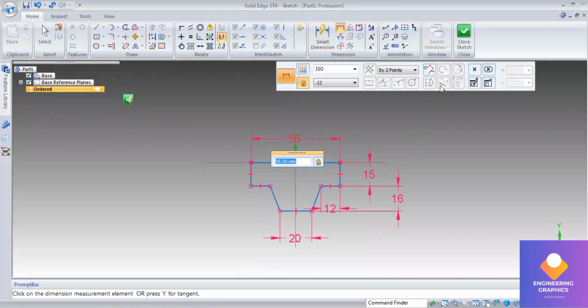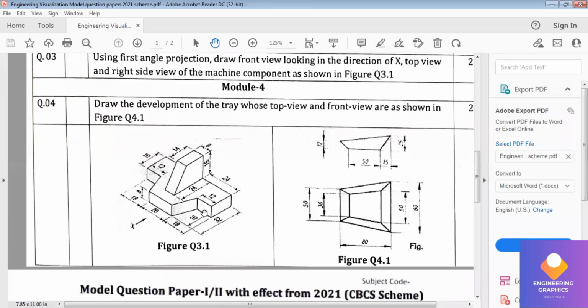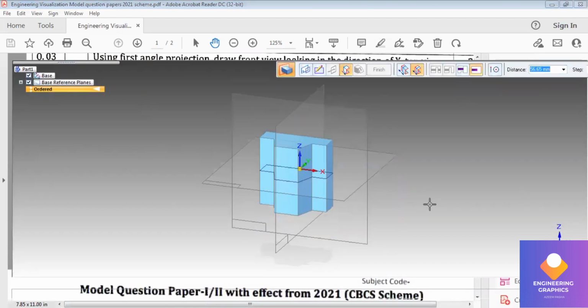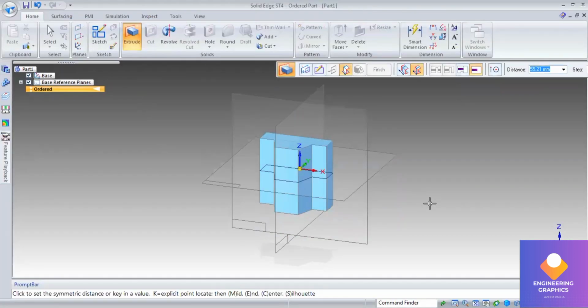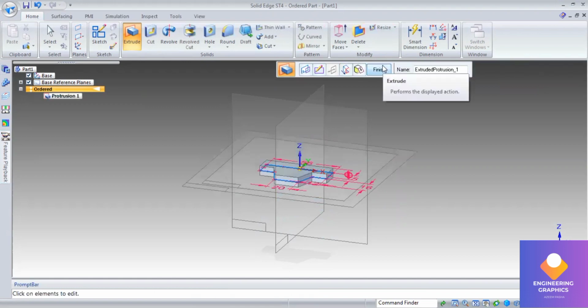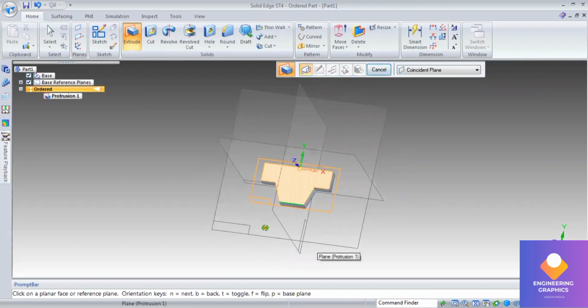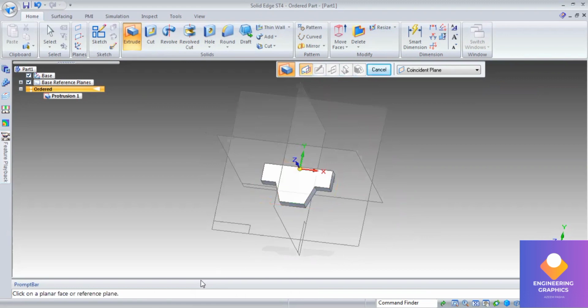Now we click on close sketch. Here it is extruded from both sides. The thickness we should consider is 8 mm. You type 8 mm distance and then click on finish. That will finish the machine component, but there is an extrusion exactly at the center of it. That extrusion we have to construct.